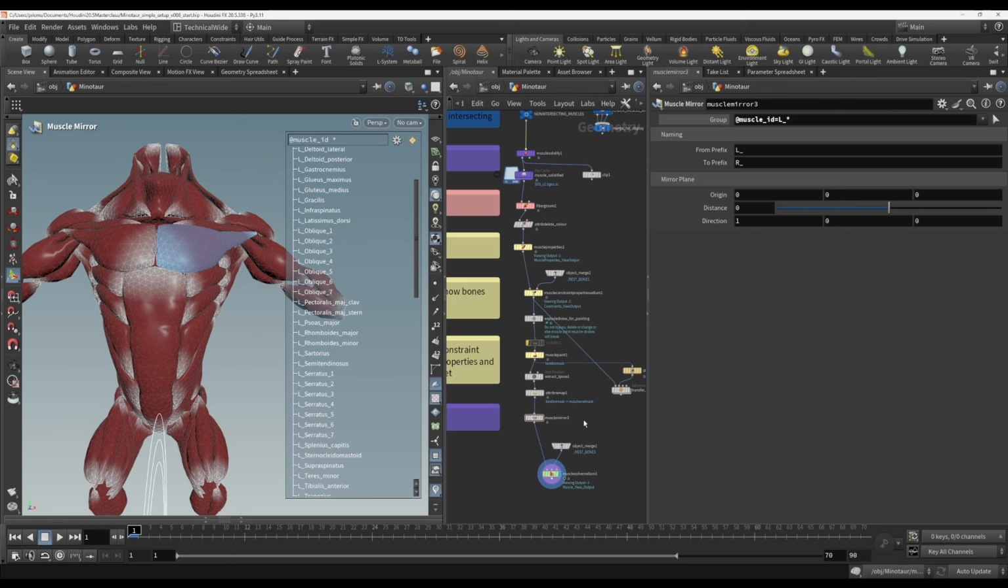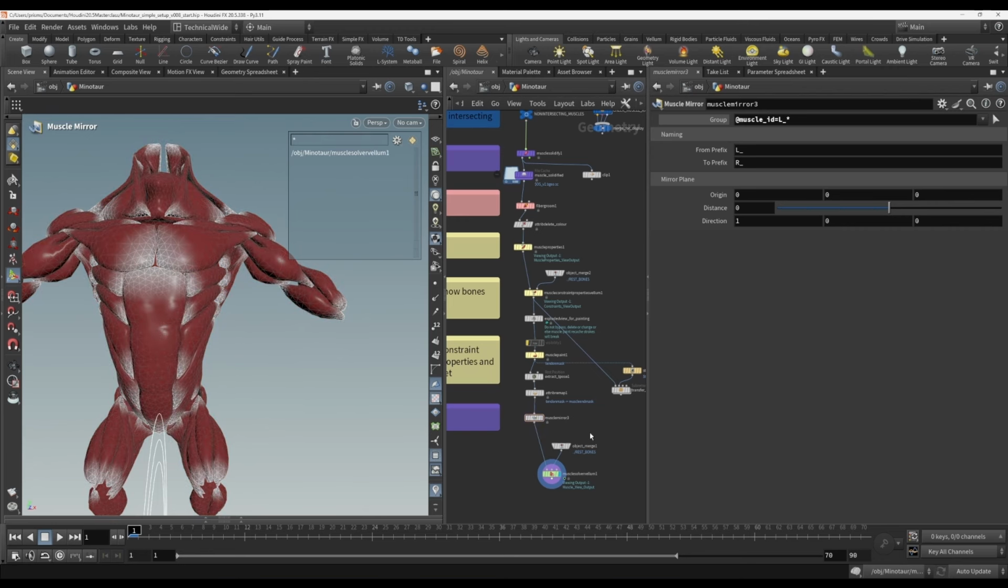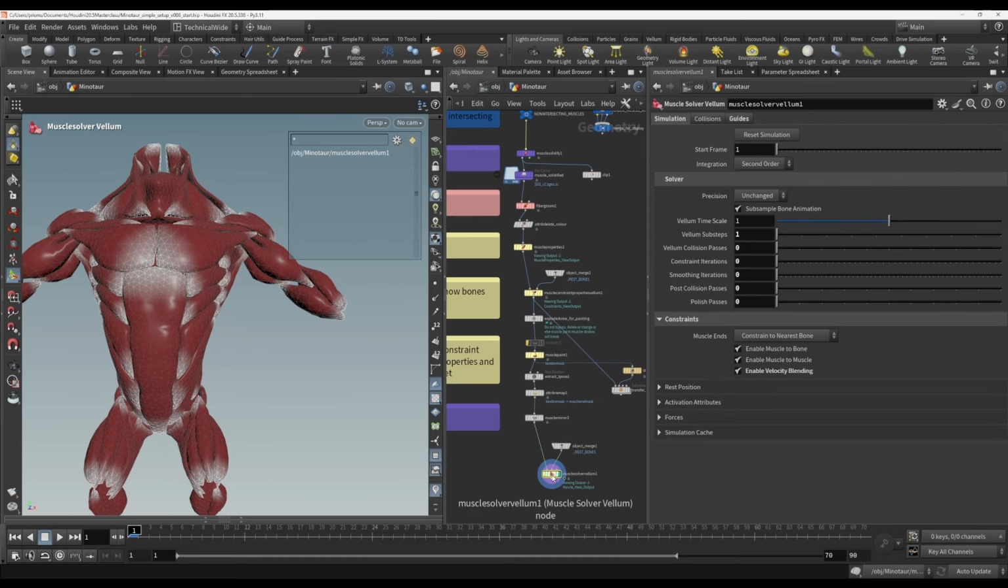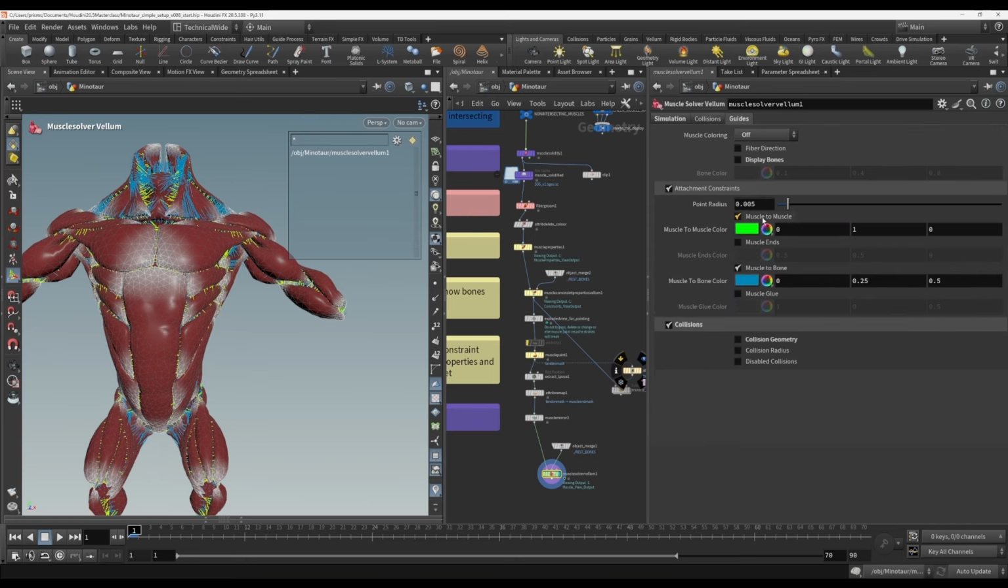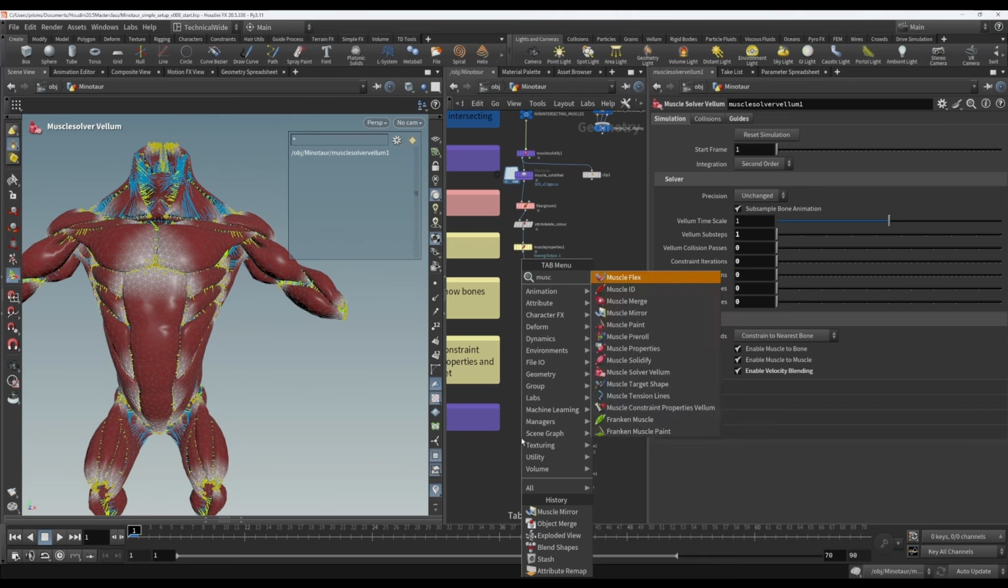However, the complexity lies in the mirroring of the constraints, in that, well, currently there is a bug that you will have to be aware of and work around. But even when the bug is fixed, depending on how you set your attachment candidates, you might have some issues with the mirror. So it's just good to double check that everything has mirrored correctly. You can do it with the muscle solver using the guides and these options, but I actually realized that this is a bit slow because it needs to sim essentially each time you change something. So a faster way is to put down another muscle constraint properties node.